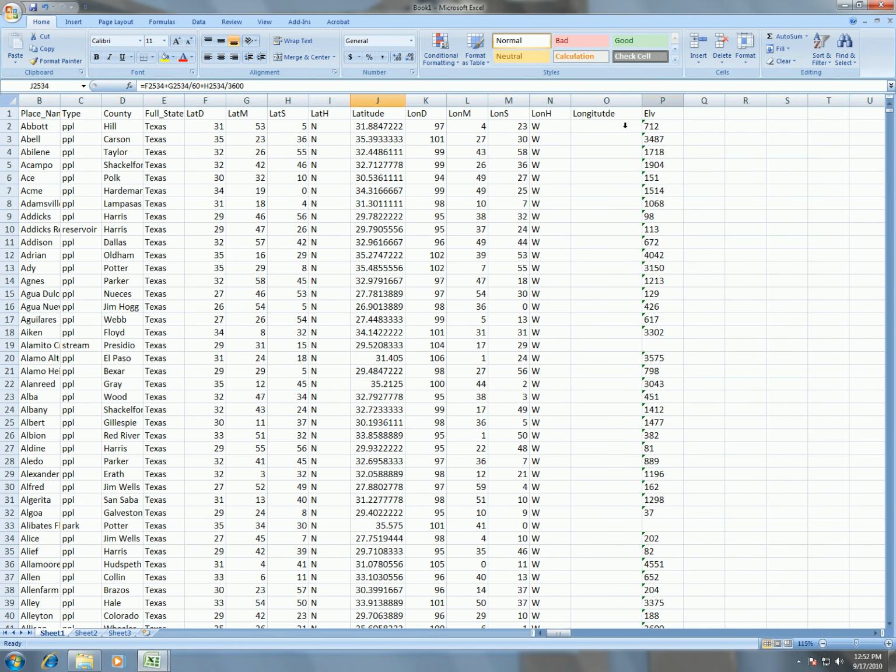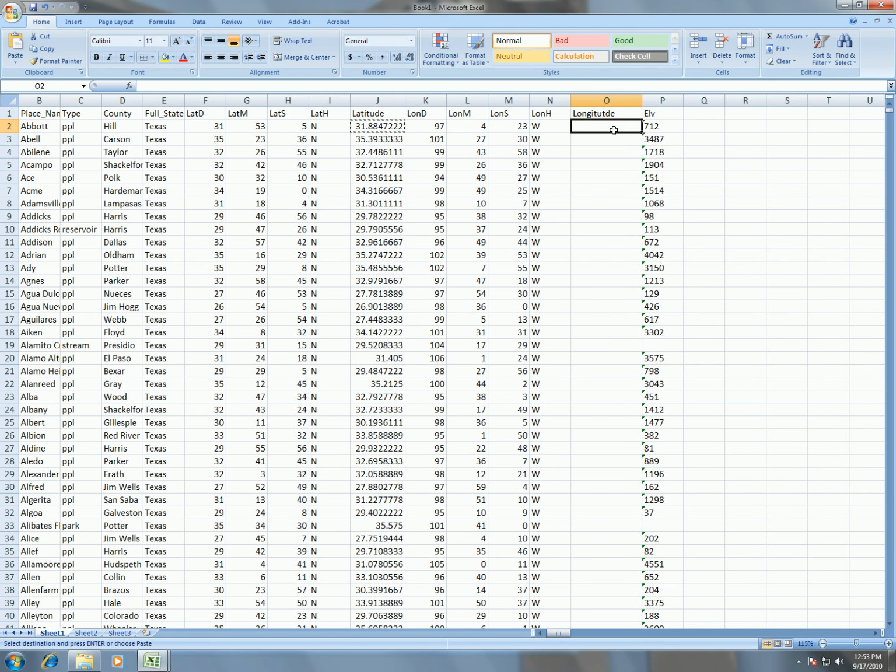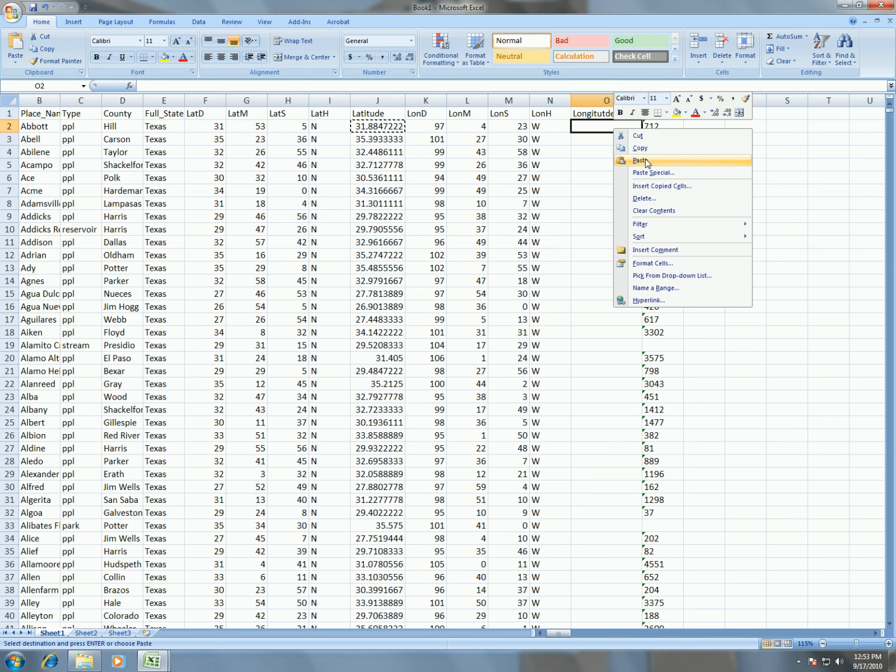Go back up to the top of your spreadsheet and you'll see here in longitude, we're going to use the same formula as over here. The only difference is that since we're in the Western Hemisphere, we're going to add a negative sign to longitude. Since this cell here, the way we expanded it down, we can also copy and paste it here. So I'm going to copy this cell, and whenever I paste it into longitude, it's going to paste that formula, not the value, into that cell.